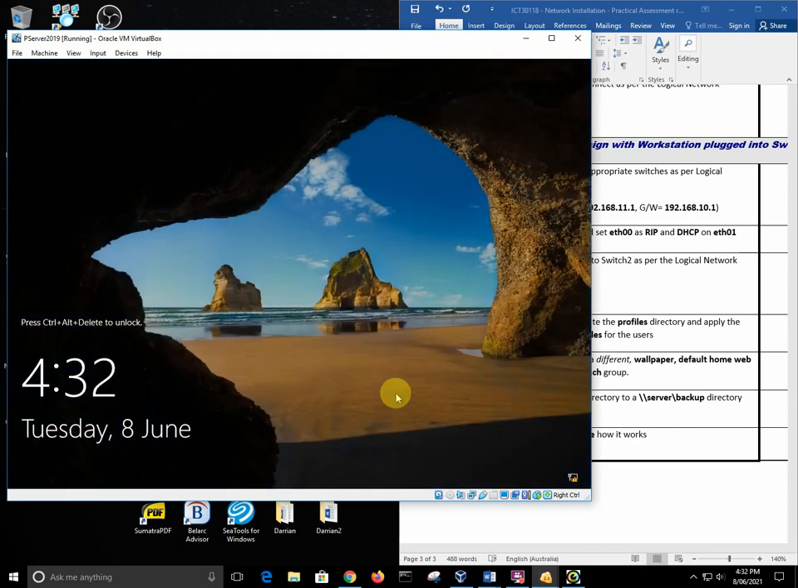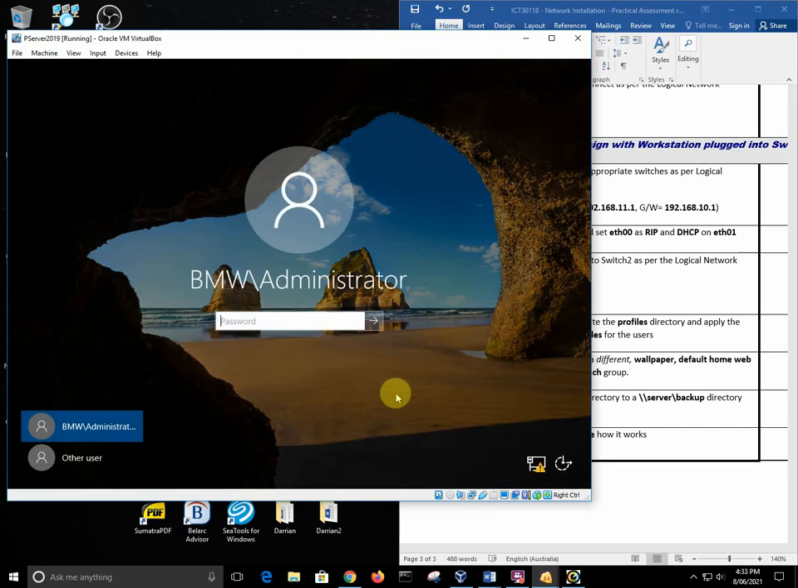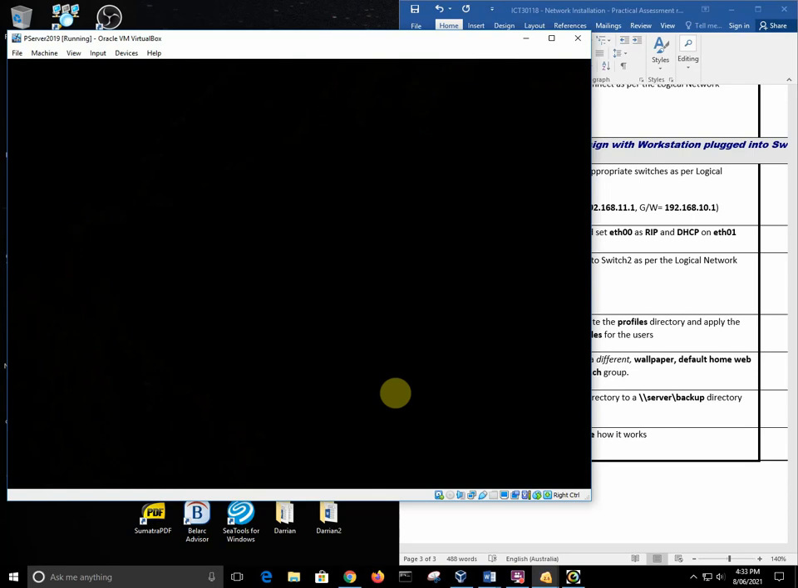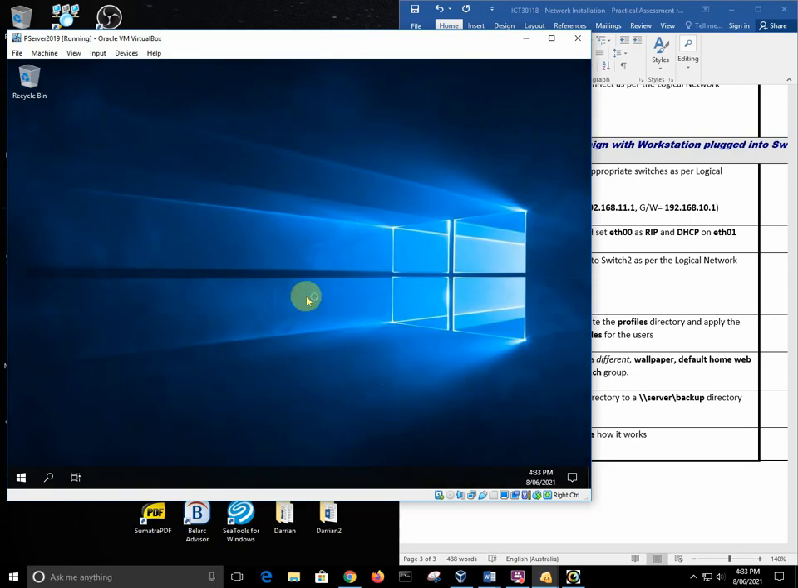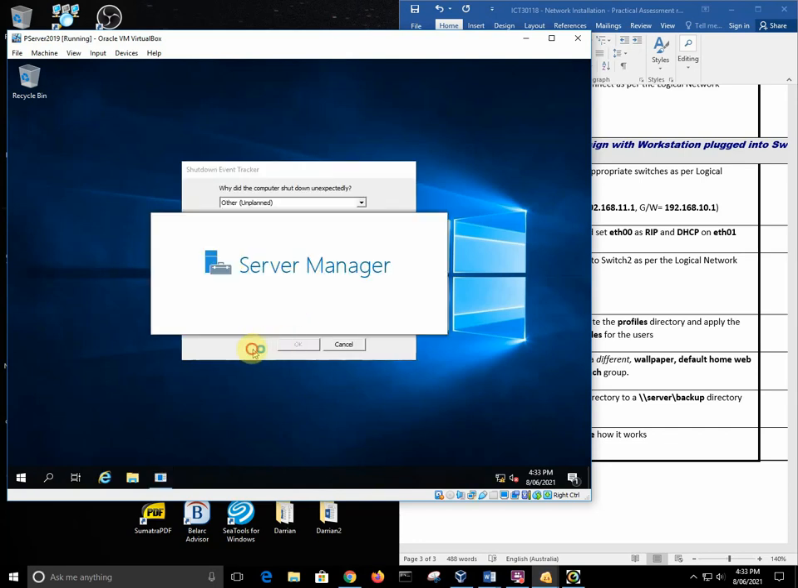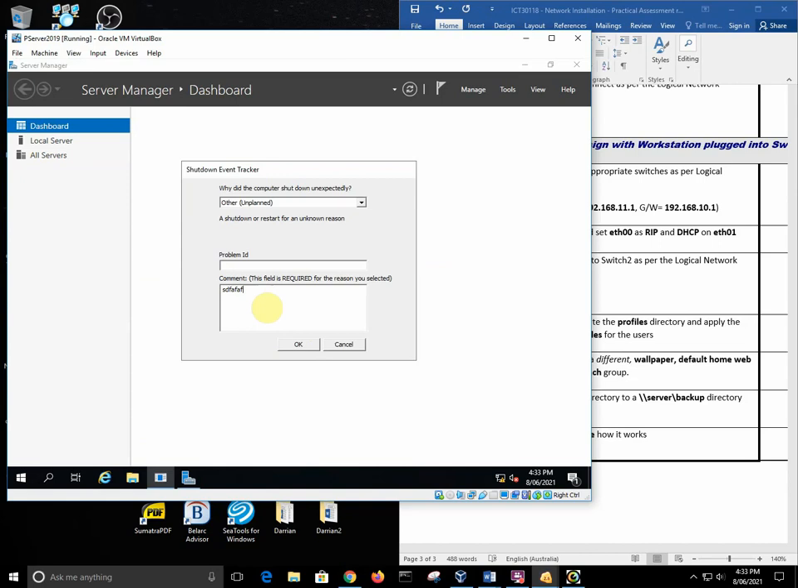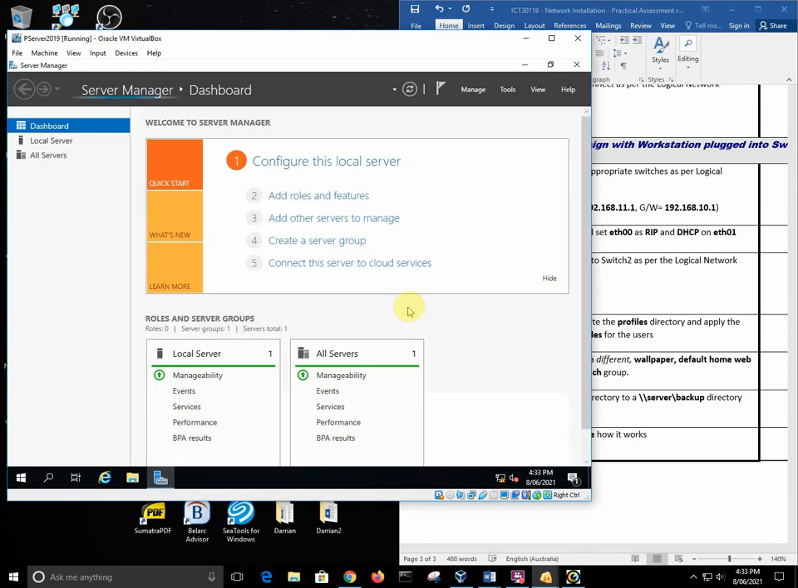Okay, so it's back in. Let's log back in again. The stability of this computer is obviously a bit dodgy. Okay, so yeah, we had a problem. It was that problem. I just put a random thing in there.